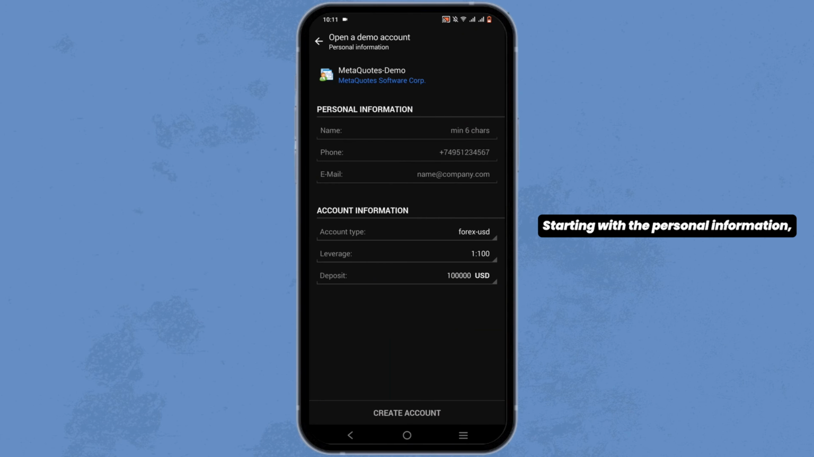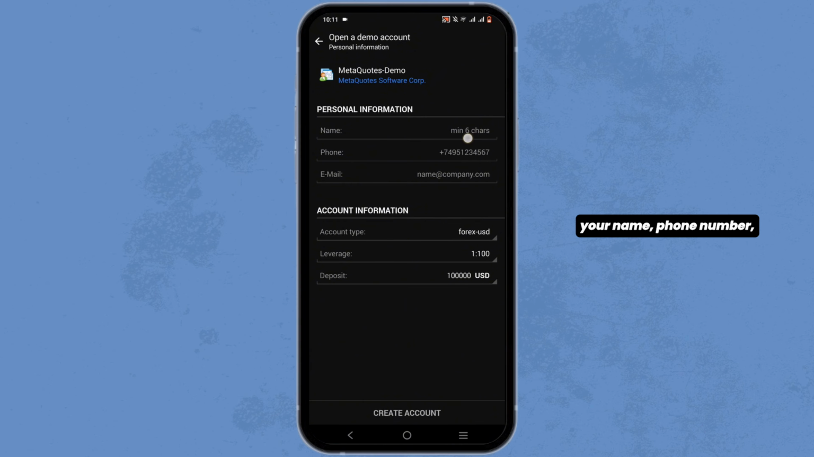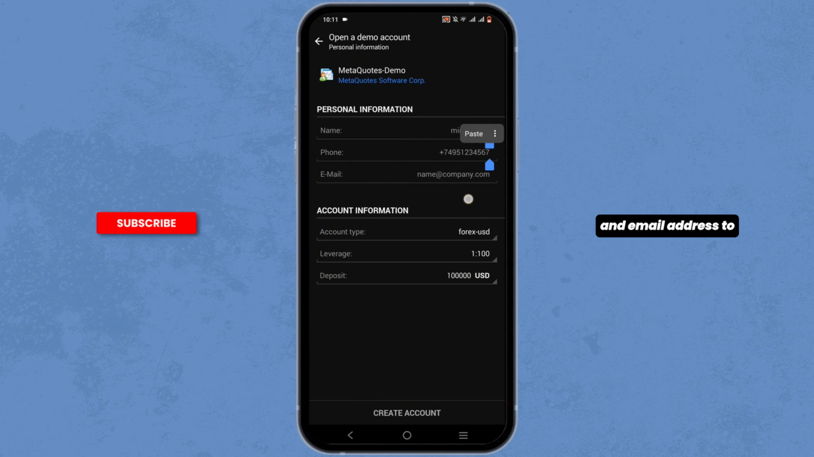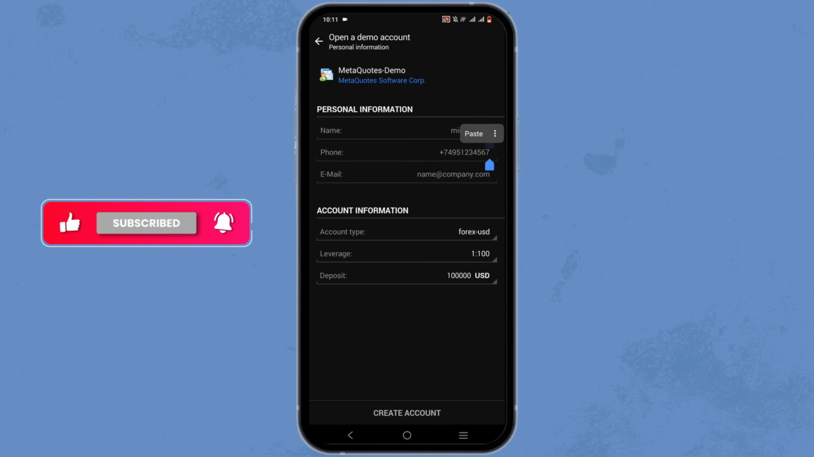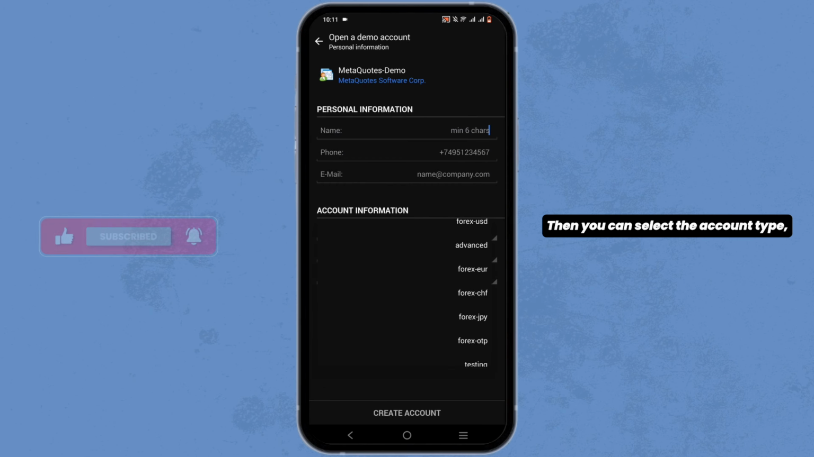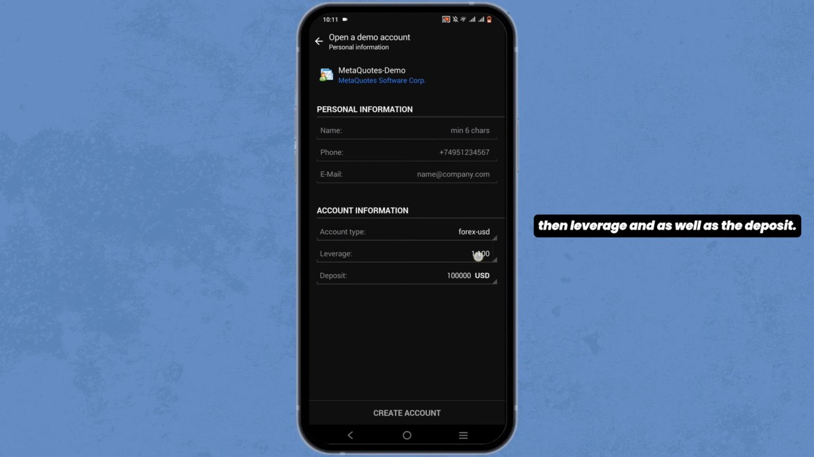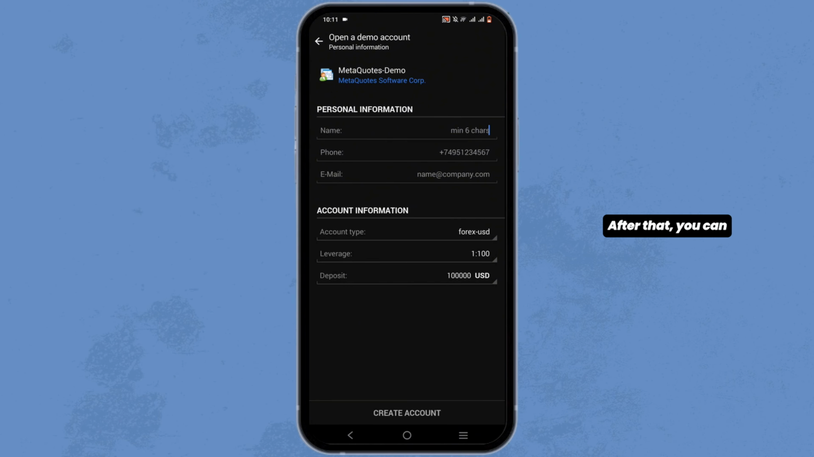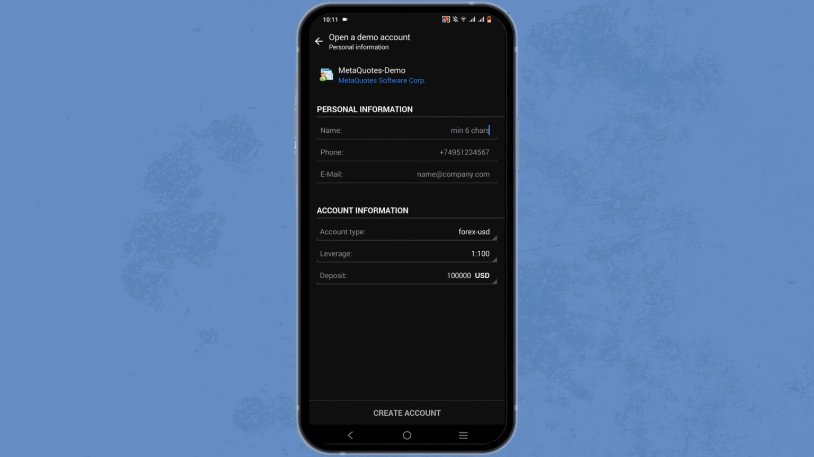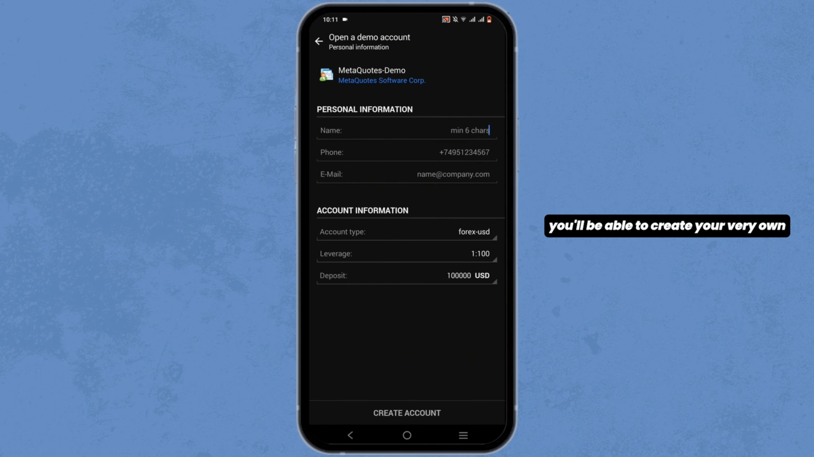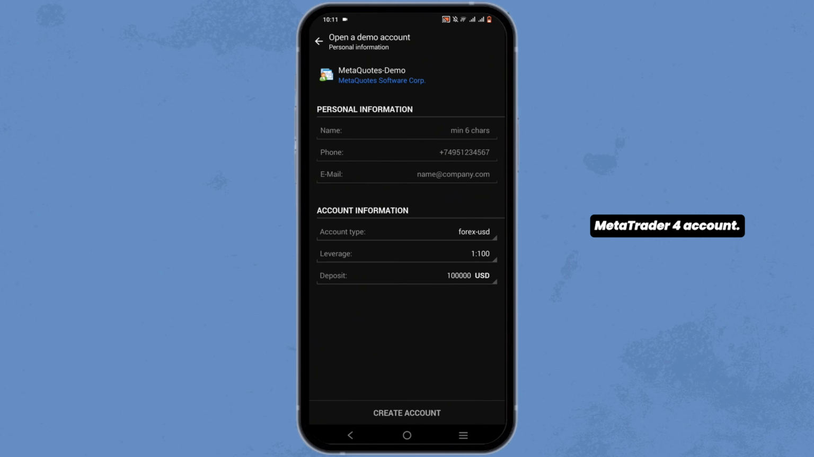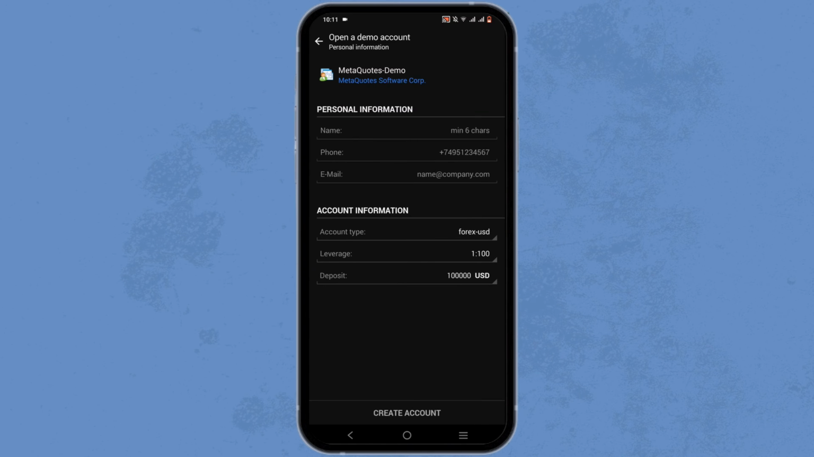Starting with the personal information, you need to enter your name, phone number, and email address to associate with your account. Then you can select the account type, then the leverage, as well as the deposit. After that, you can click on Create Account. With a simple click, you'll be able to create your very own MetaTrader 4 account. This sums up the tutorial as well.